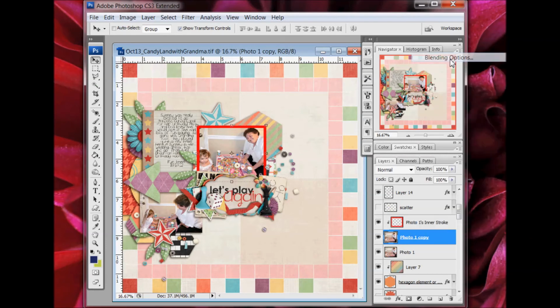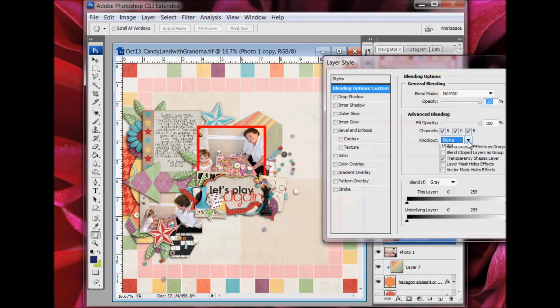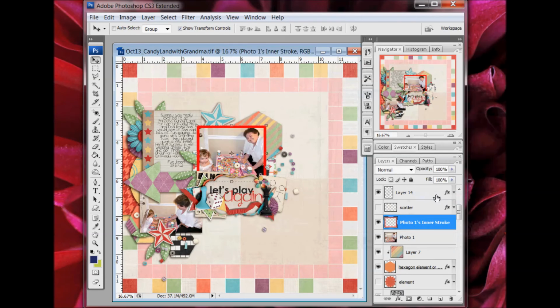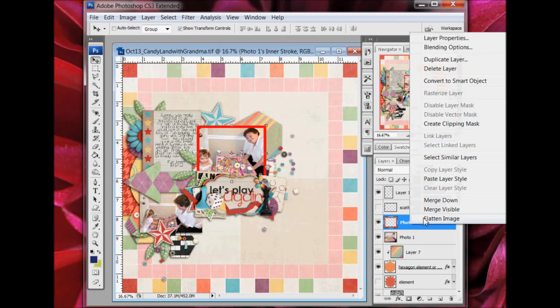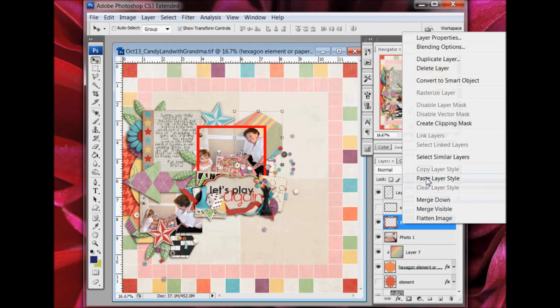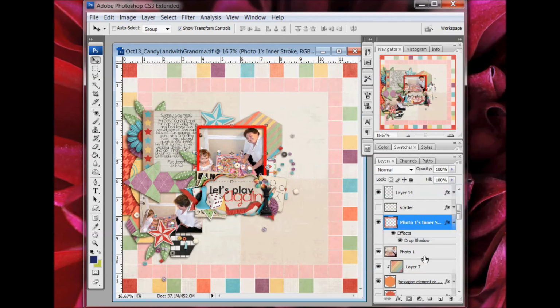Now the duplicated photo, I'm going to go to blending options, and I'm going to go to knockout. Yeah, you need to knockout, with fill opacity 0 and deep. This is the same thing we do for quick pages. Click OK, and then merge the two together. Now the frame is on its own layer, and you can add a drop shadow to the frame.